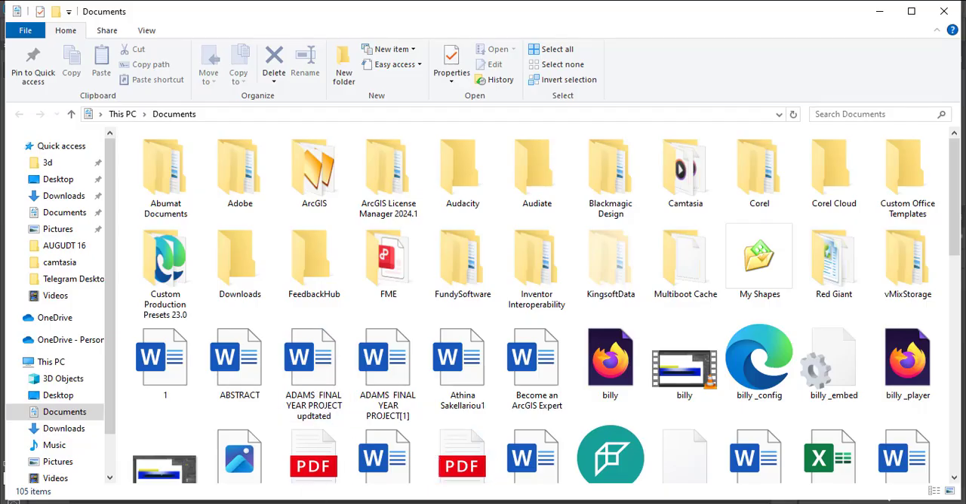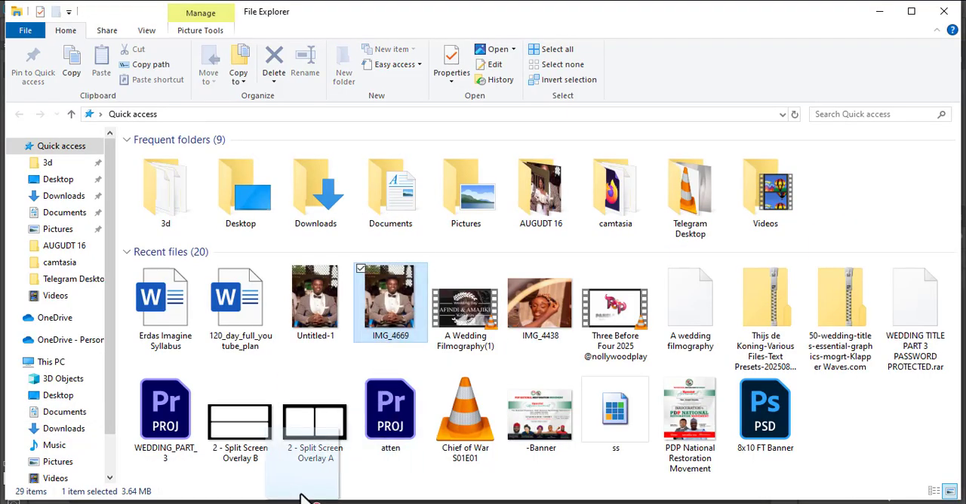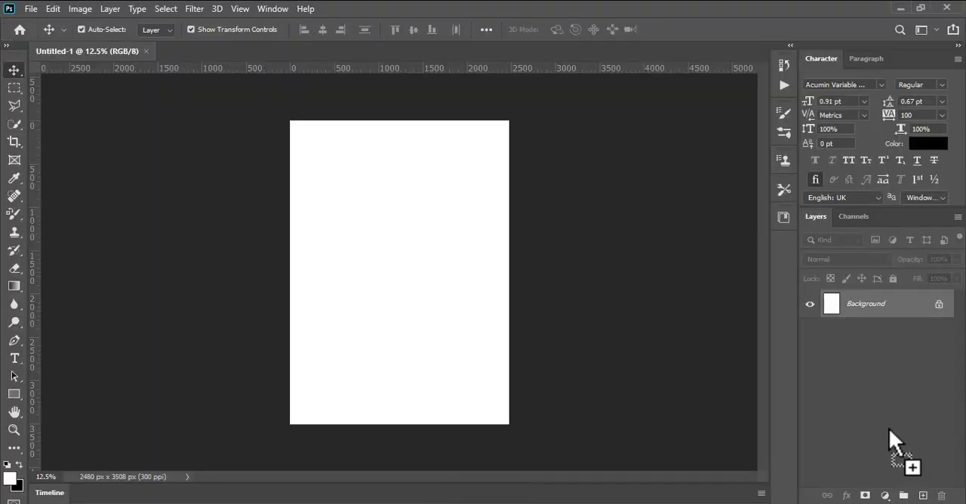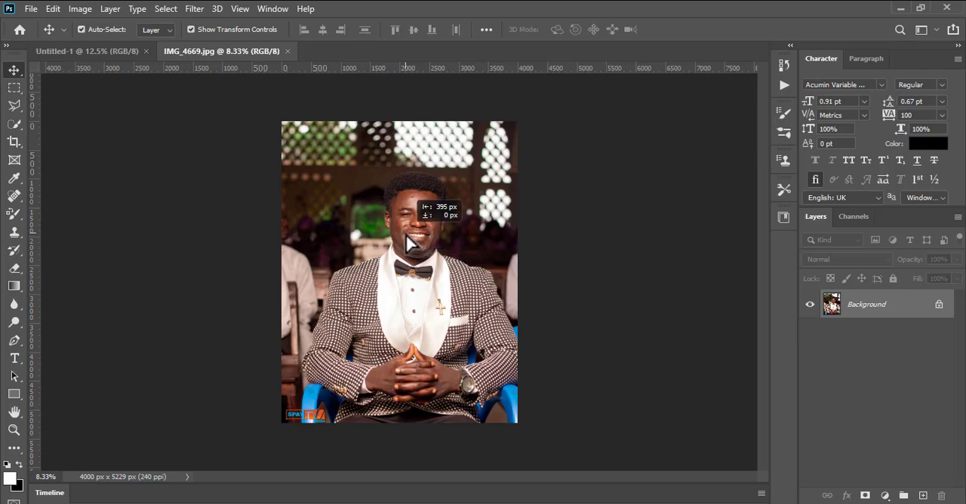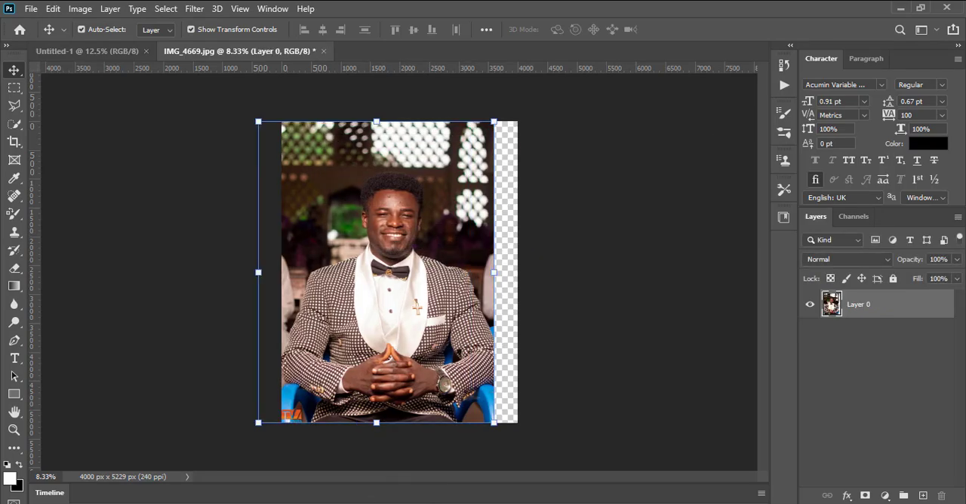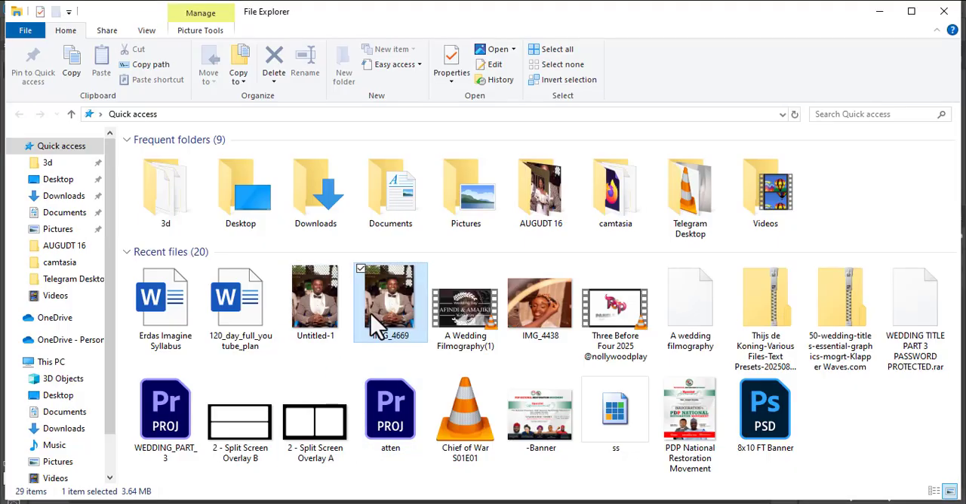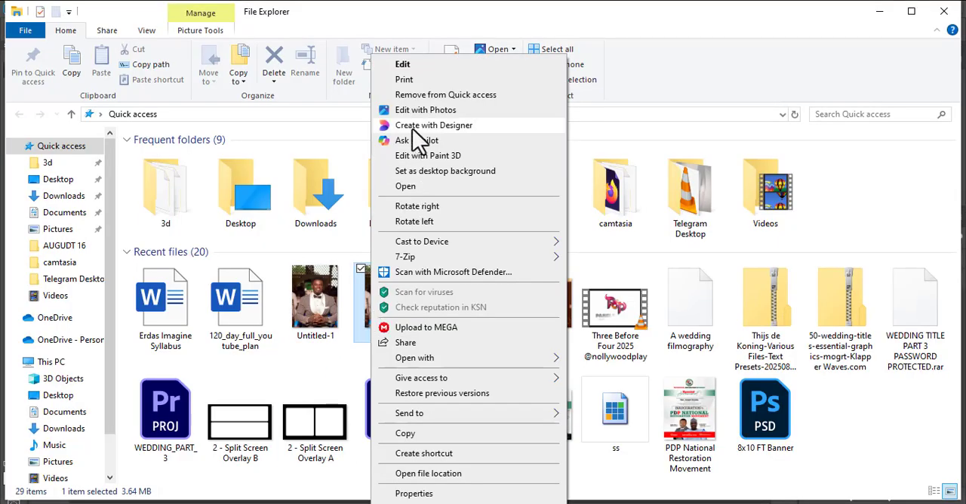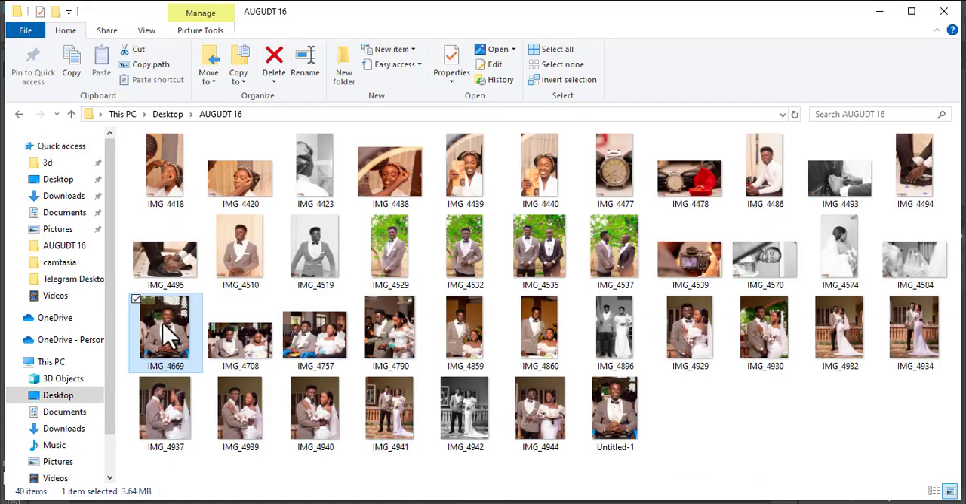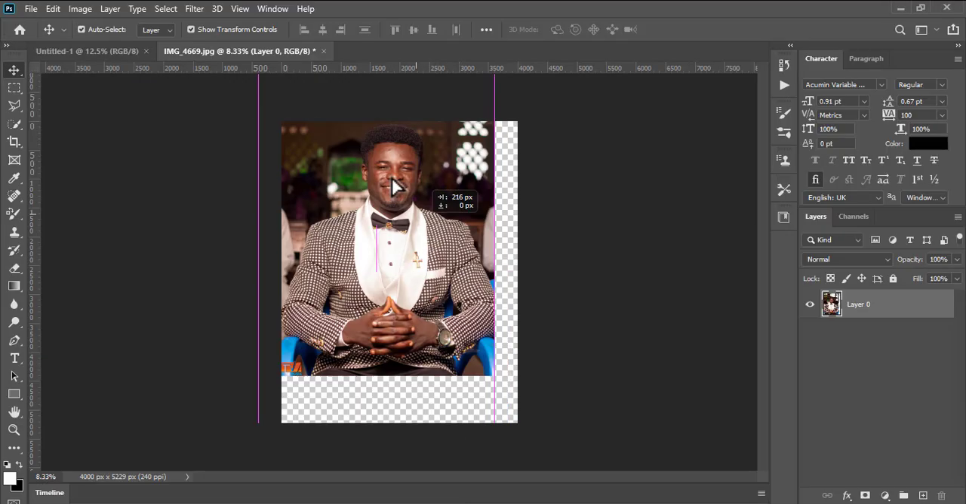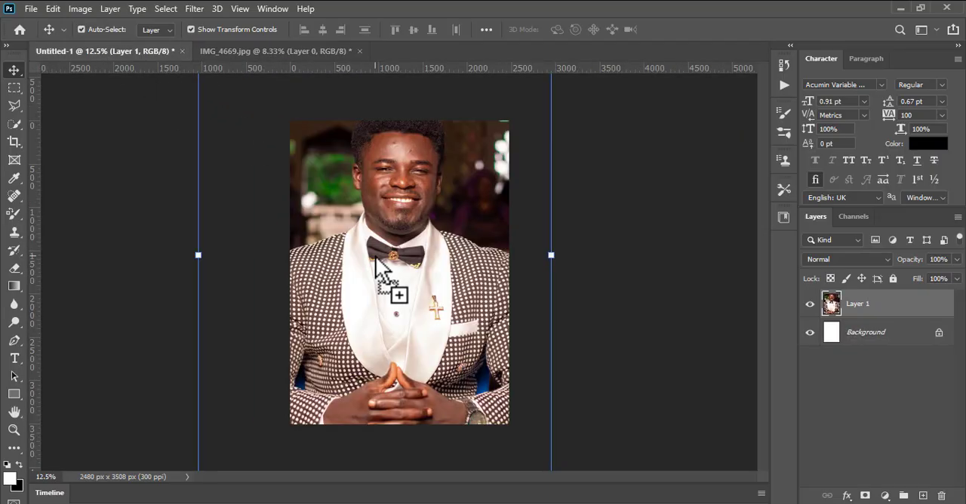Okay, so we have this image here. And if we check the size of this image, let me go to the folder. Before we begin any operation, let's check the size of the original image. So if you check the size of this image, it is 3.64 megabyte and the dimension is 4000 by 5229, right? Okay. So I will drag this and put it inside here.